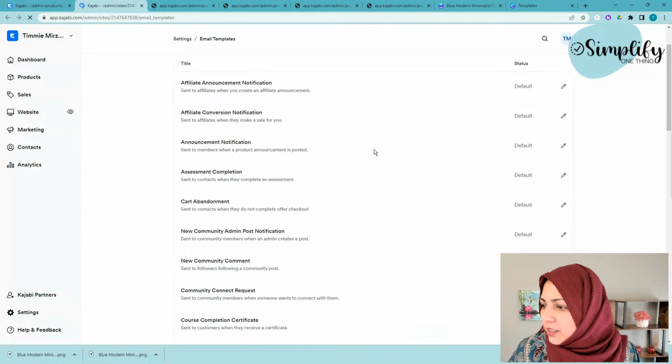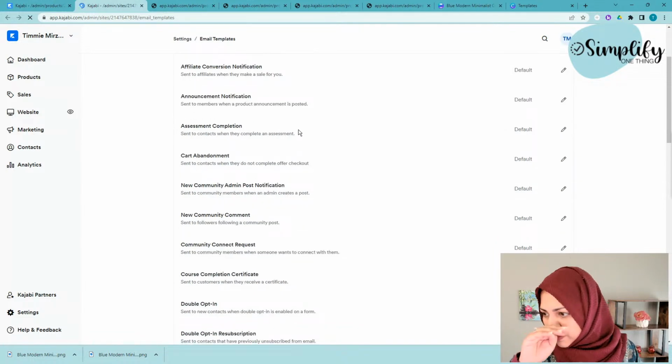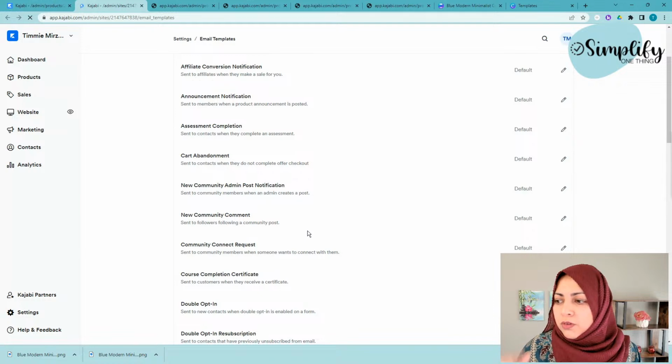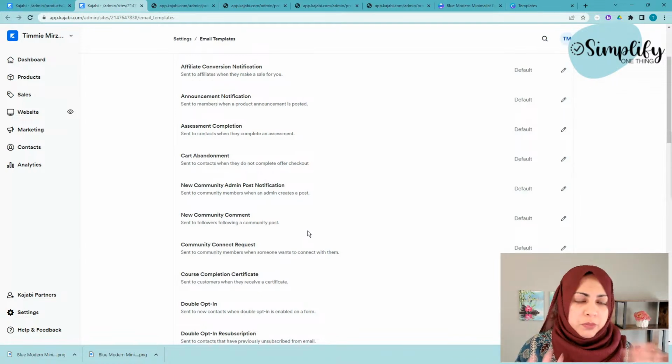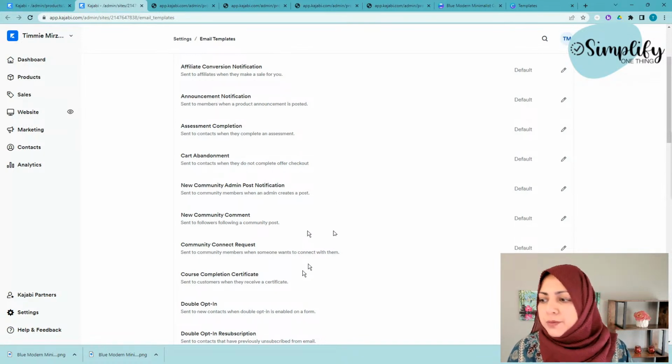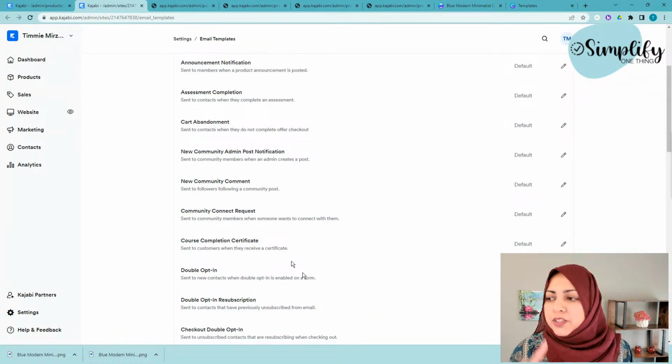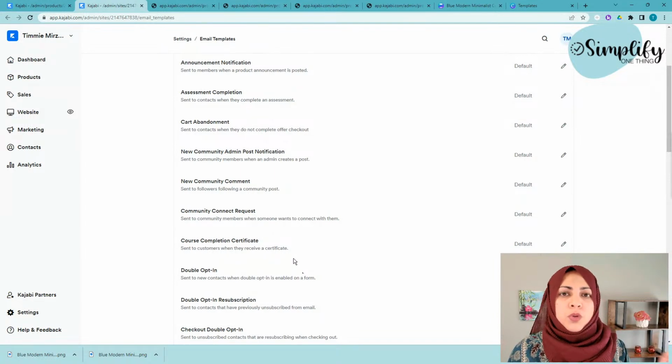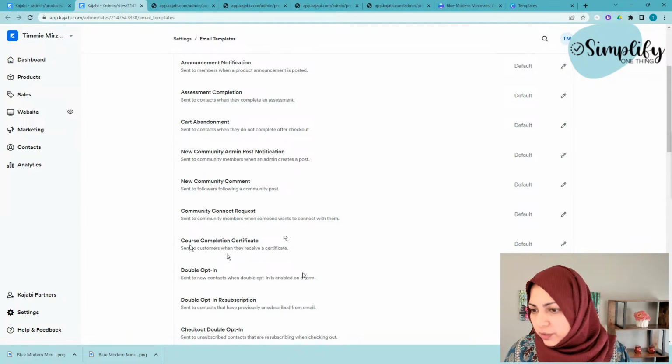And in here, you have all different kinds of emails that go out from the backend from Kajabi, right? They're pre-programmed. A lot of times we don't even customize them, but you have the option to customize it if you want. But just know that this is like a global change. Once you make that change, it's going to change it for all of the courses, all of the things that you have available in here.